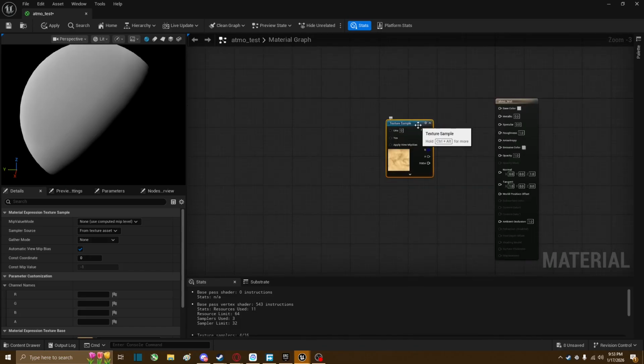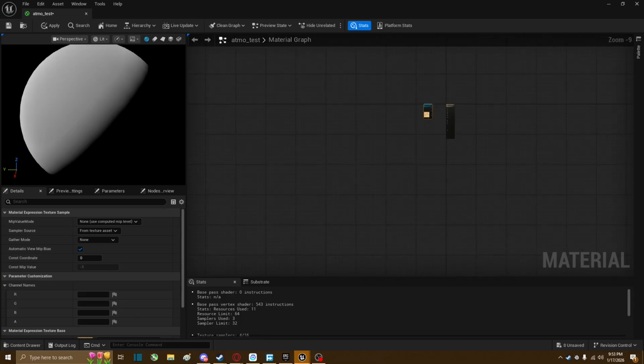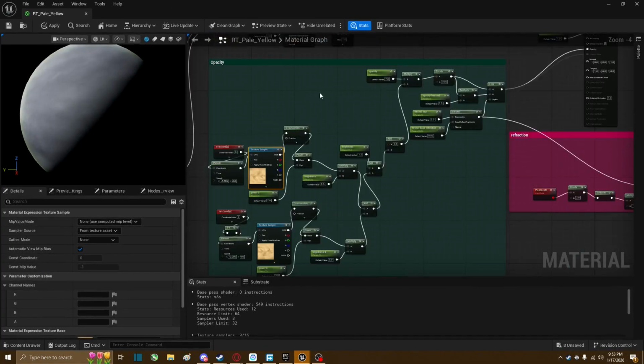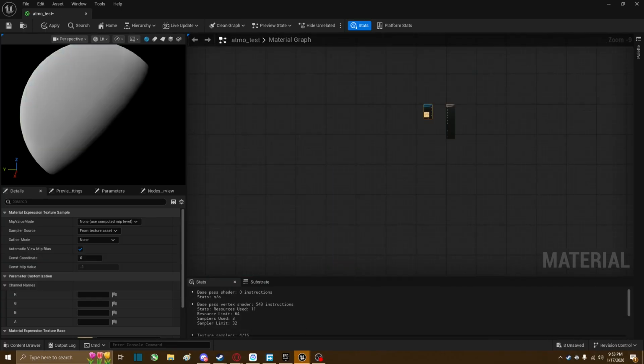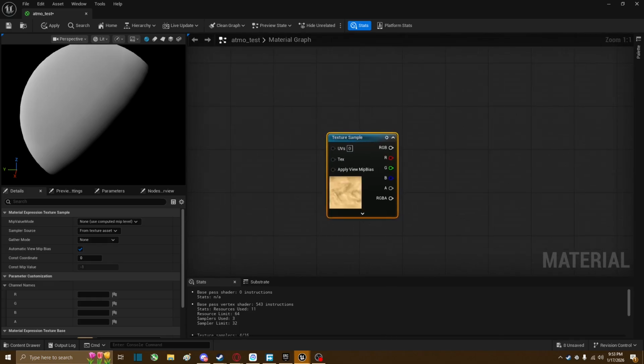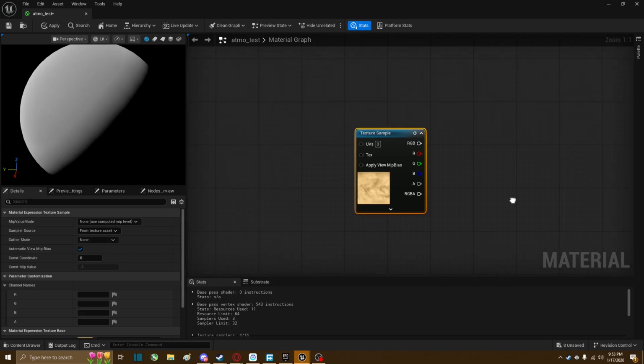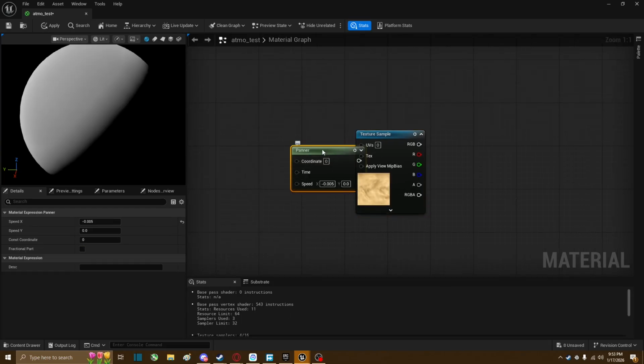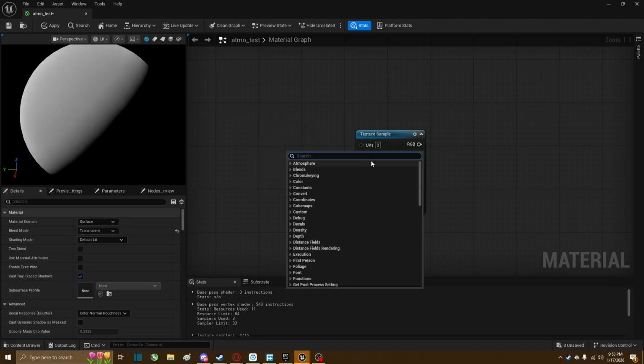For the sake of it being a big material from what we saw before, we're going to work on the opacity first, and it's going to be this whole block. So move this somewhere like down here. Okay. Now, you're going to want to create a panner node. You can, actually, just so you can follow along, right-click somewhere, type in panner.